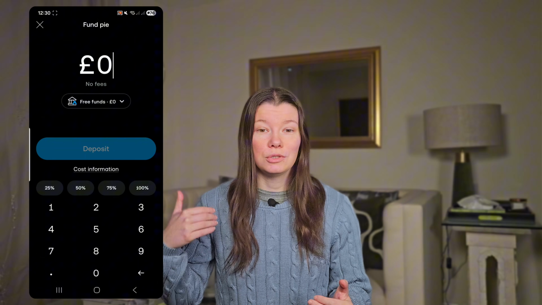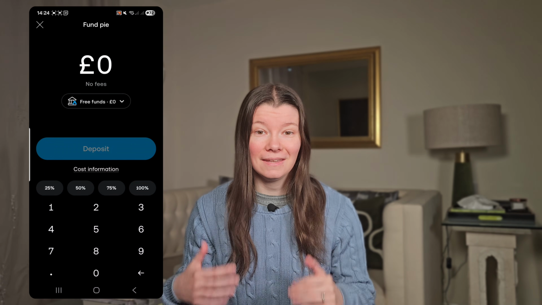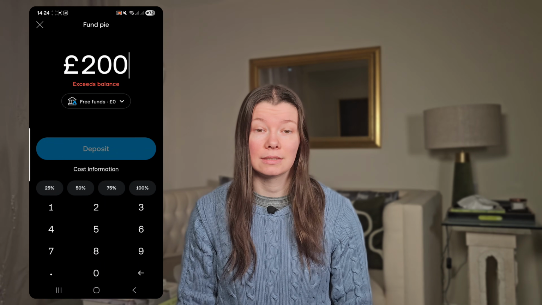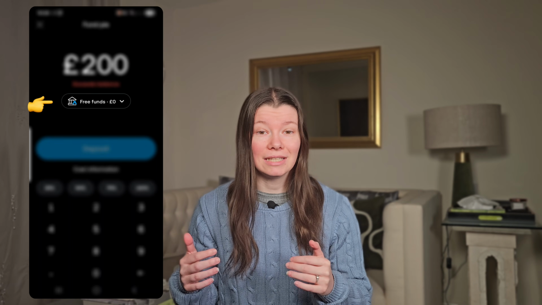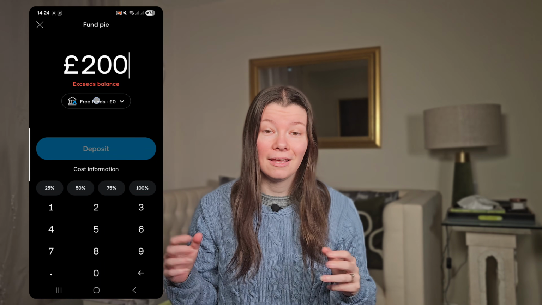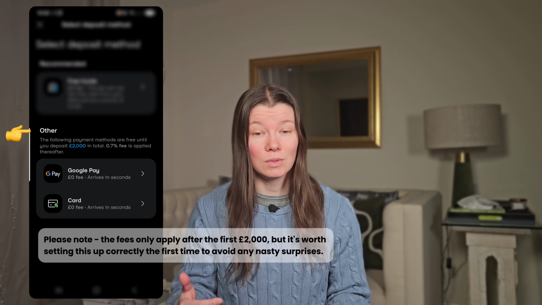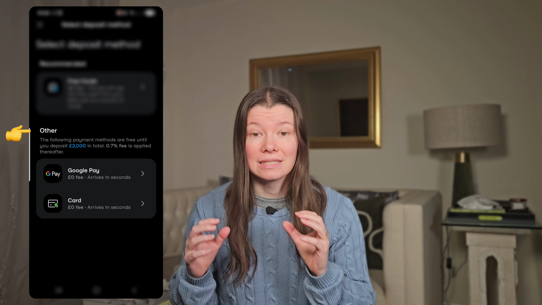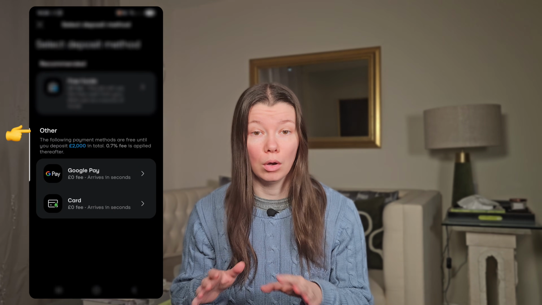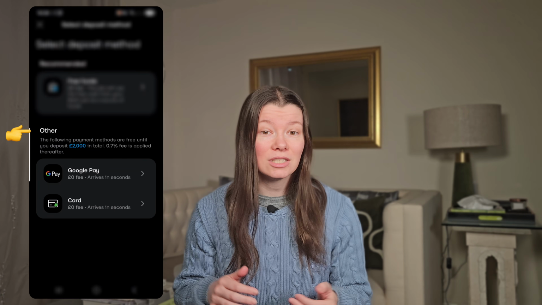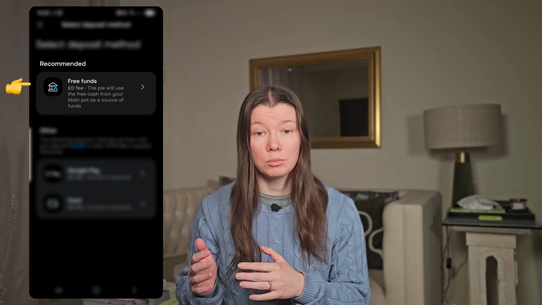Now it's going to ask you to fund your pie. This means transfer money into it. But in the case that you don't have any so-called free funds, the other payment choices will cost you 0.7%, which is a terrible deal. The next part is where things can go wrong if you're not very careful. So please watch this closely. You need to avoid these other payment options at all costs. And so we need to find a way to use the free fund option.